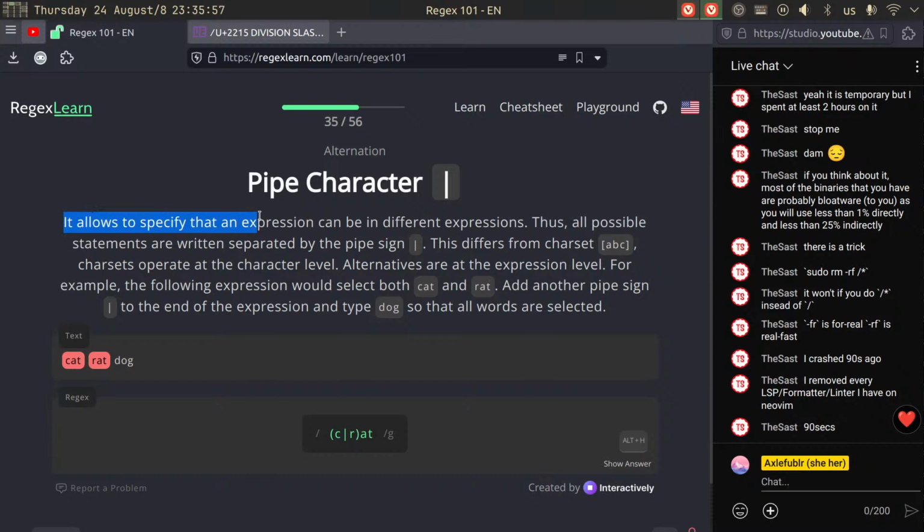It's probably more flexible. It allows you to specify that an expression can be in different expressions.